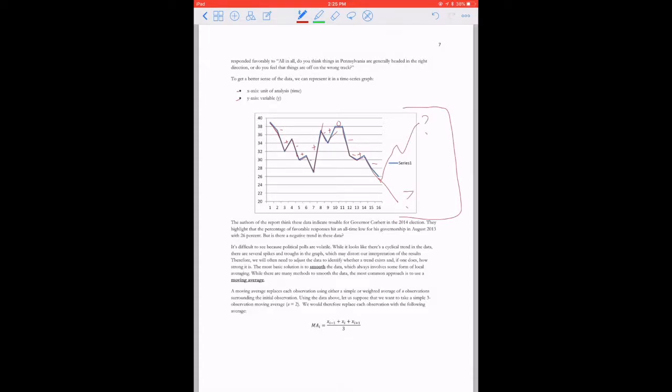So as I write in the handout, the authors of the report think these data represented trouble for Governor Corbett in the 2014 election. They highlight that the percentage of favorable response hit an all-time low in August 2013. But the real question that we have, which is noted down here, is: is there a negative trend in these data?